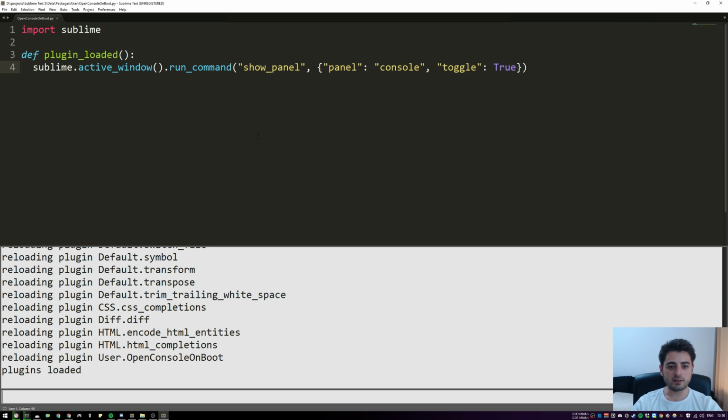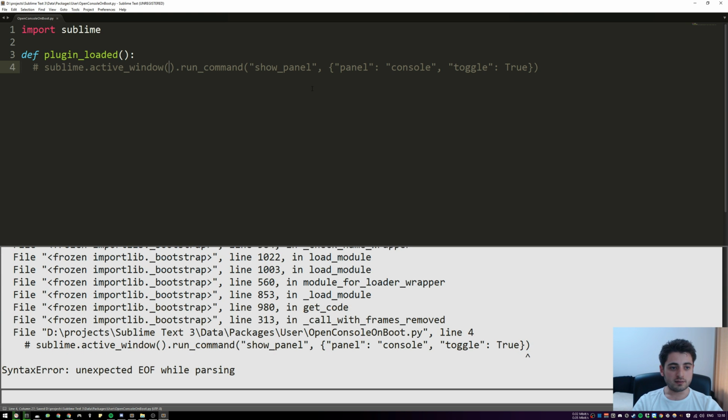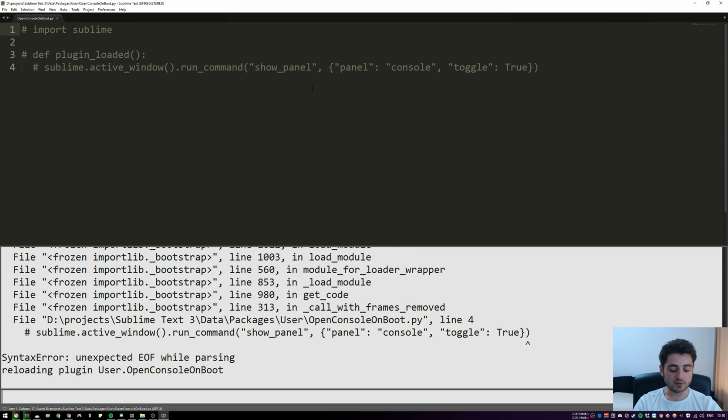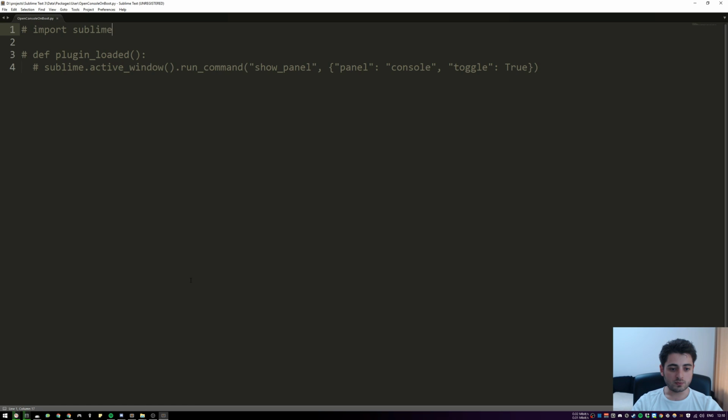In fact, right now we're gonna disable it because we don't need that. Actually, that's probably not enough. Let's do that. So yeah, the whole thing is disabled now. So if we open it again, the console doesn't open. Okay, so that's it for now.